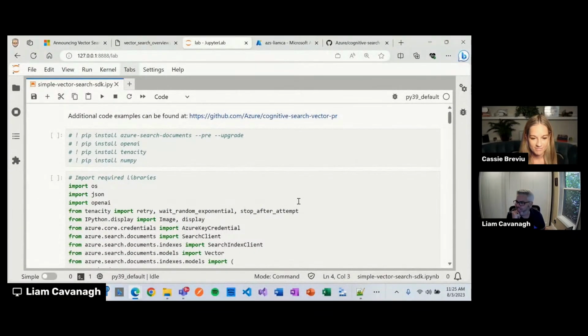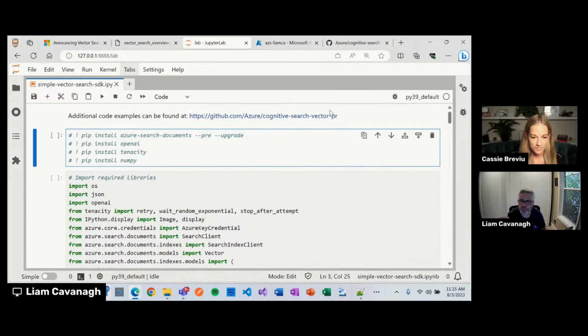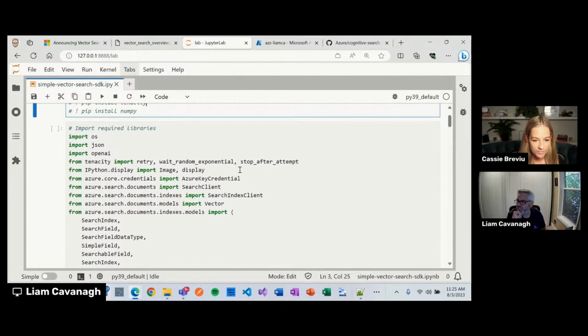Sounds awesome. Let's go. Cool. And by the way, all this code can be referred to from this GitHub repo at the top here, or by going to the blog post that you referred to earlier. But let me just walk through this code.